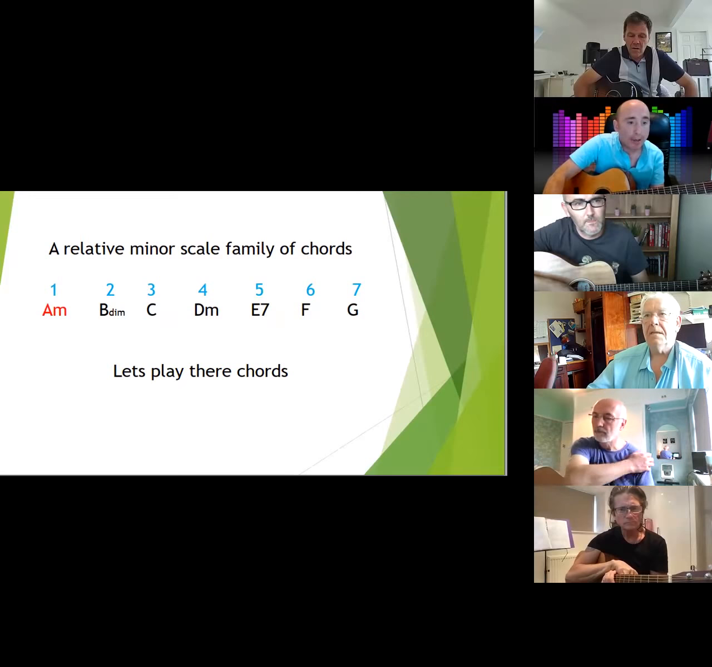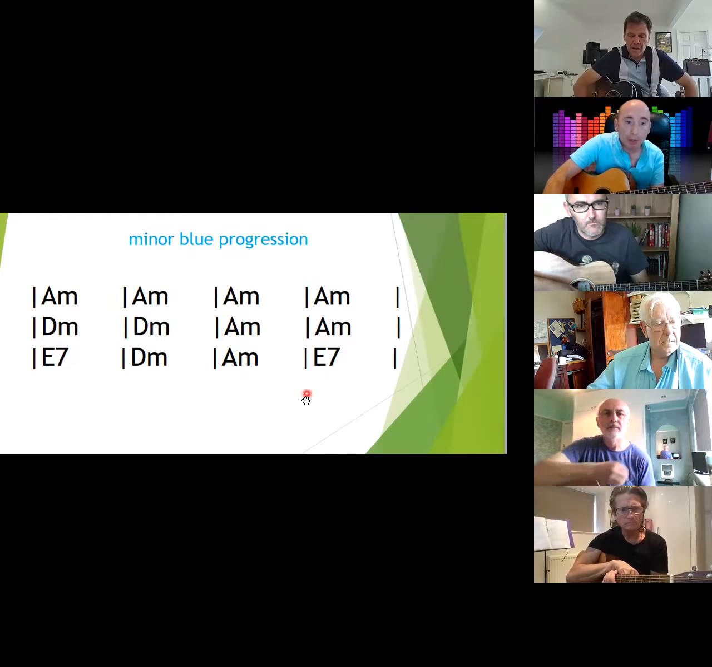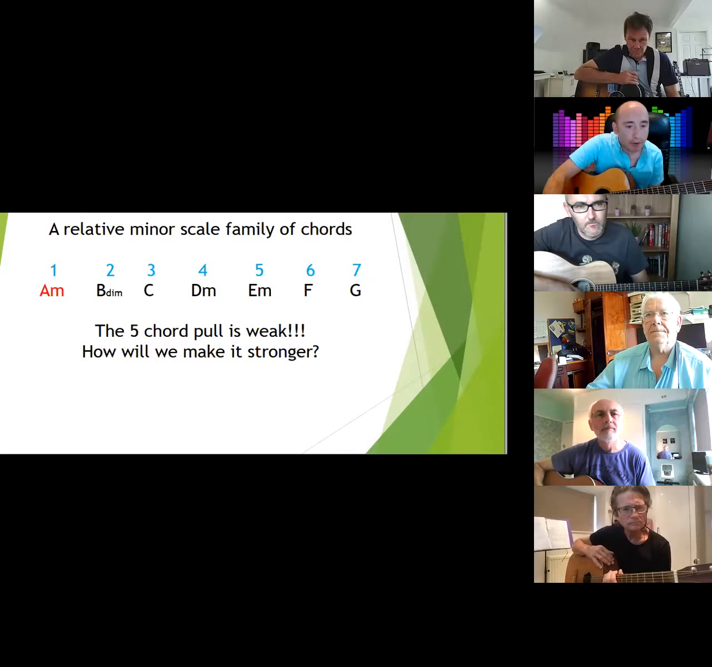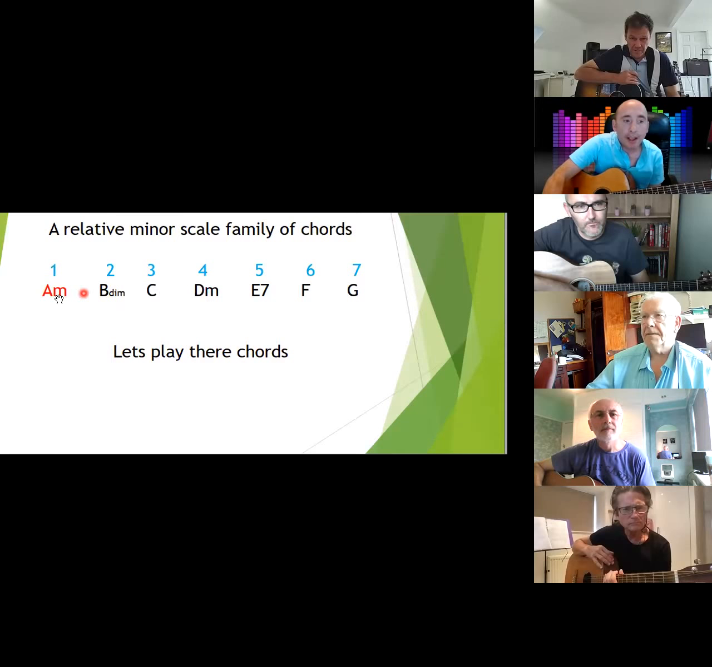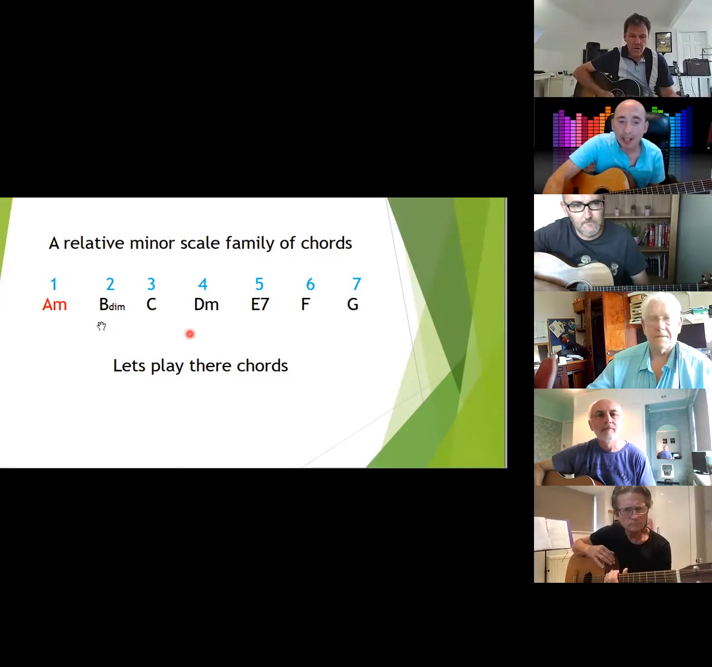It may seem a bit hazy what I've said now, but when we put it into practice... Okay, so we've got a minor blues progression here in A minor. If we're in the relative A minor family of chords, I'm going to do a blues progression, which usually is a 1-4-5. You play the 1 chord for a while, go to the 4th chord, back to the 1, and then you go to the 5th chord and then back to the 1. And you're going to hear how that sounds different to a major blues progression.